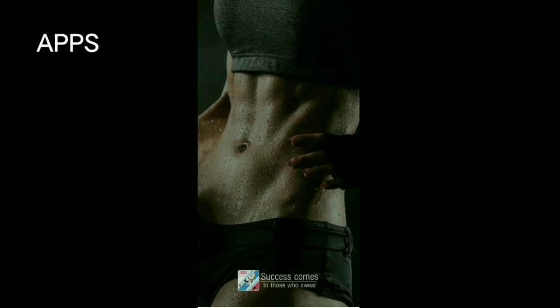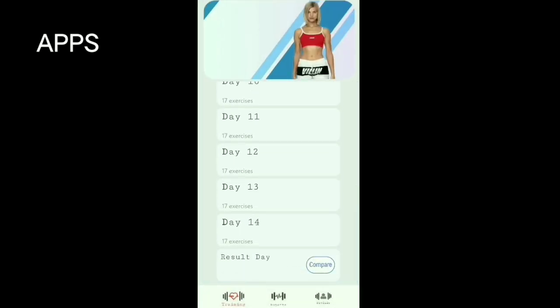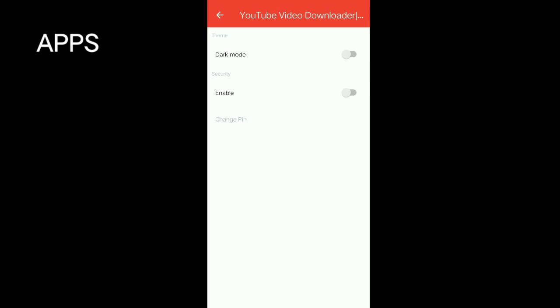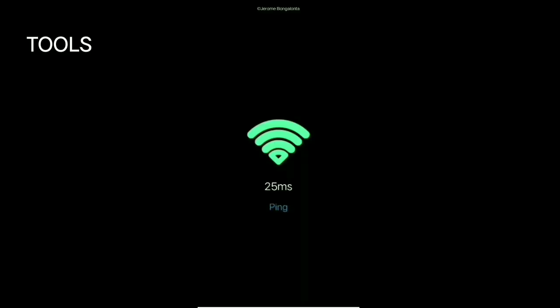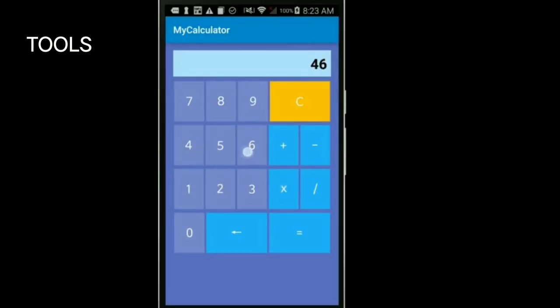Apps. Tools. Games, apps, tools. You named it, and the advantage of using this app is you will get the idea of real programming. So what are you waiting for? Go download the app now.